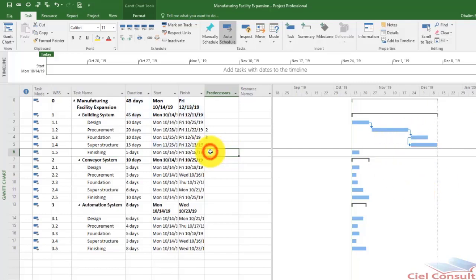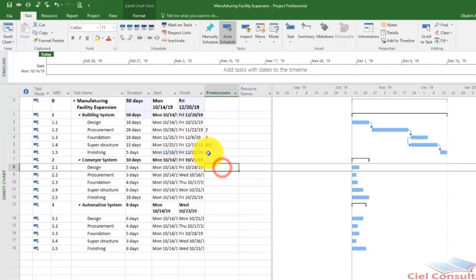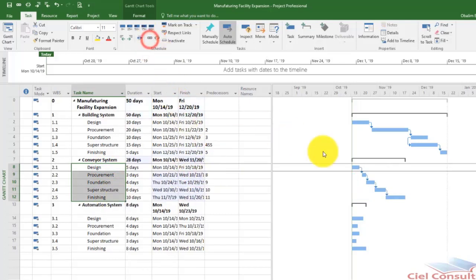All right, so let's say finishing is dependent on superstructure. I can simply select both finishing and superstructure, just like we did earlier. Then I click on the link icon, so it creates the relationship. Okay, good. So that's exactly what you're seeing here. Now let's also say you want to link multiple activities. Let's say, for example, under conveyor system, all the activities here have a finish to start relationship. I can simply select all the activities and click on the link icon. You notice it creates a relationship among these activities.